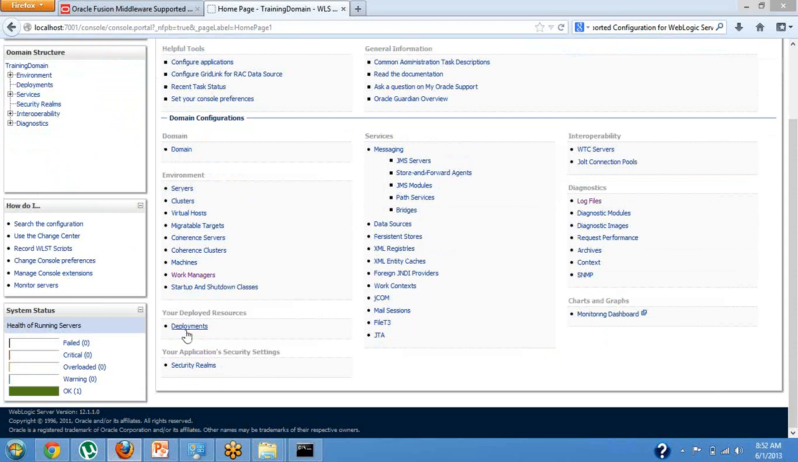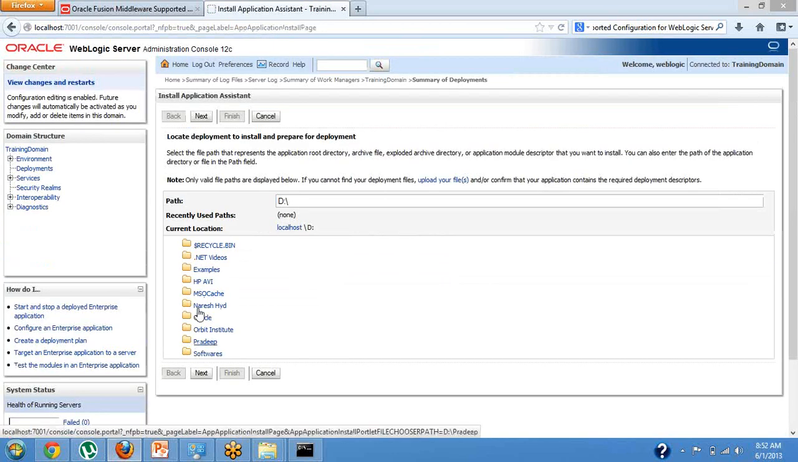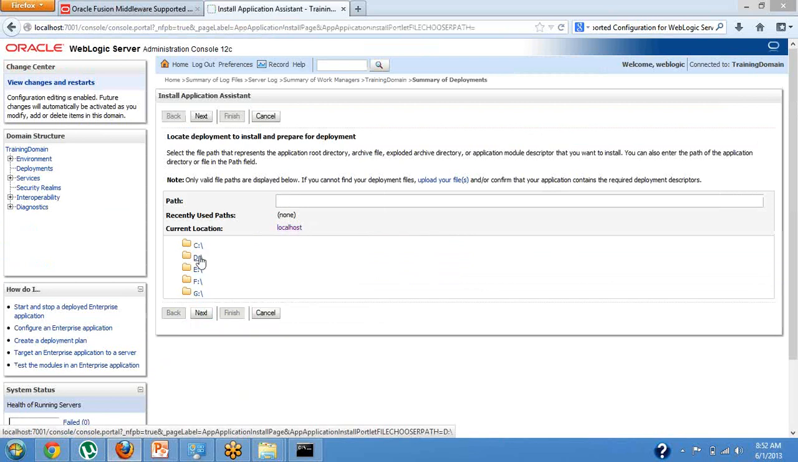Right, so deployments: you can deploy the application from here. For example, you go to deployments and install a new deployment. For example, I will deploy an application. Just a minute, where do I have localhost? I think.